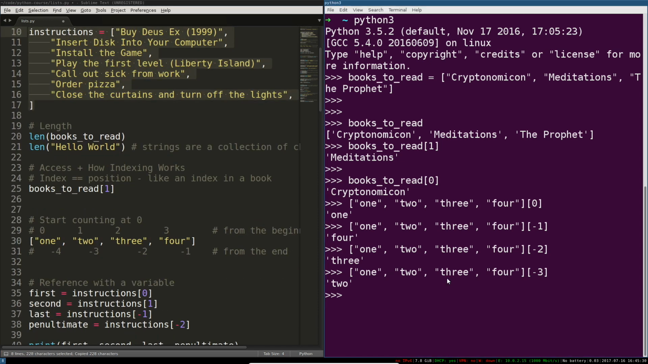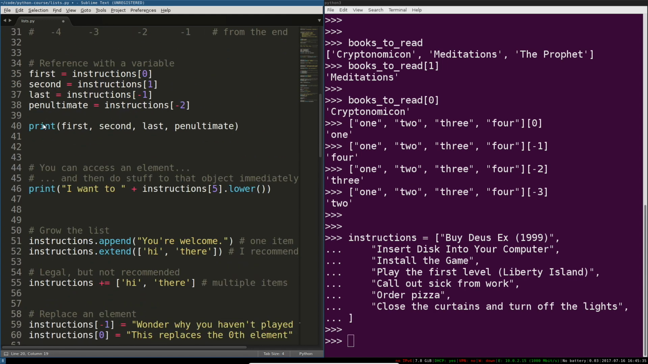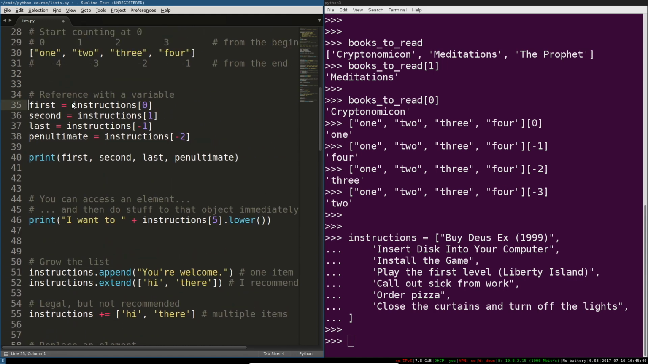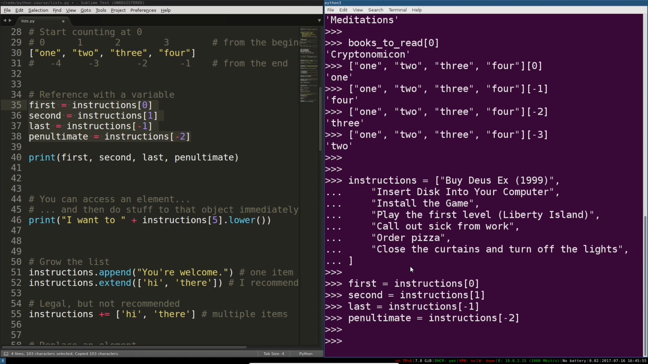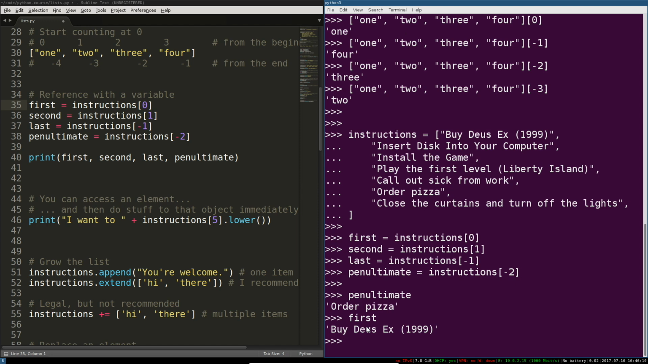So I'm going to paste instructions into my REPL again, and we're just going to play around with instructions a little bit. You can see that I'm creating these variable references here. First is going to reference the first element, the 0th index. The second is going to reference the 1th index, and then we're going to also grab last and penultimate, which are just grabbing elements from the end. So I can just cleanly copy and paste this over and inspect what I've got, just to make sure. So penultimate should be order pizza. First should be buy Deus Ex, and that really should always be the first thing that you do.